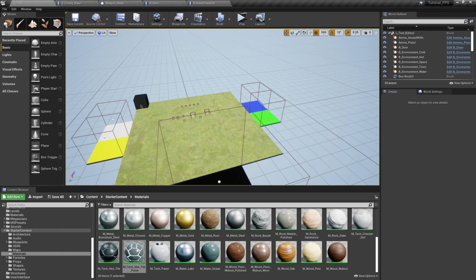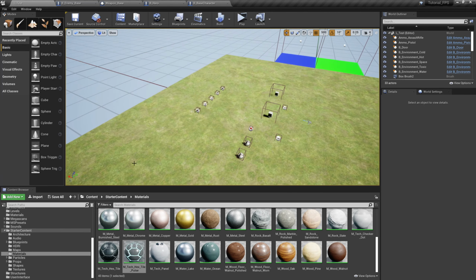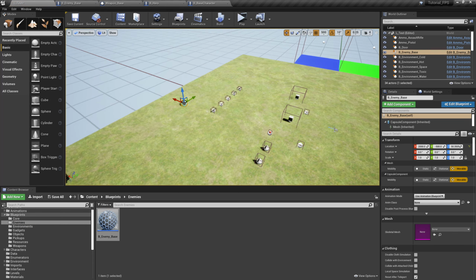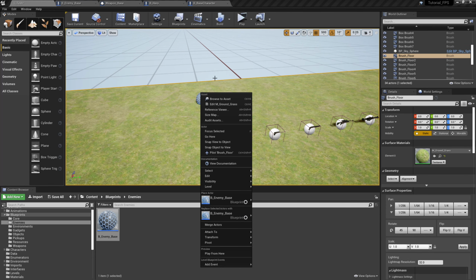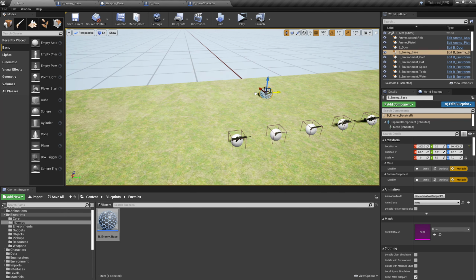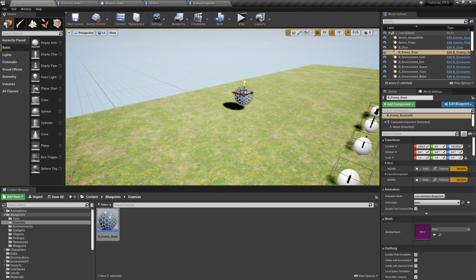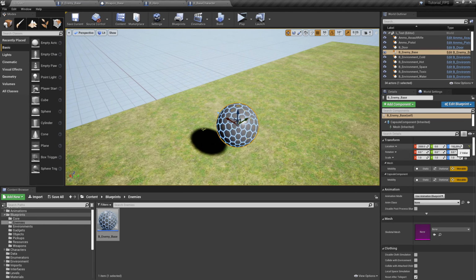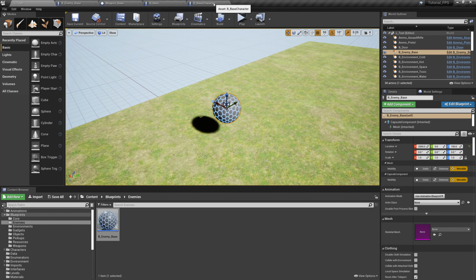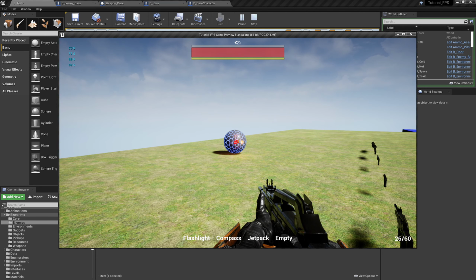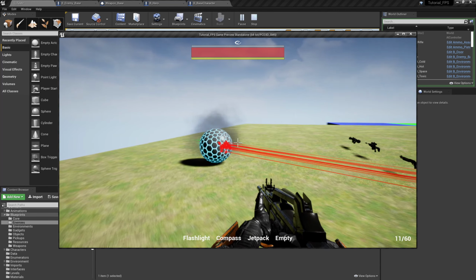So let's go and drag our enemy into the world. I know he doesn't look like much yet, but again, this is just for testing purposes. Snaps are a bit poor. Let's knock that down to 50 so we can put him up there. And now if we hit play and shoot at it, we can see the health dropping and the explosion fires.